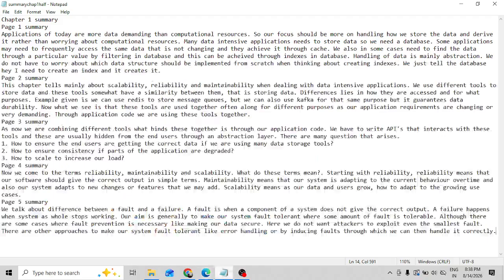So now the second question is how to ensure consistency if parts of the application are degraded. There may be an API written where the business logic, let's suppose, no longer works or is producing false output. So we have to ensure consistency in that API. And the next is how to scale to increase our load. When our users grow in our application, how are we essentially using our scalability?